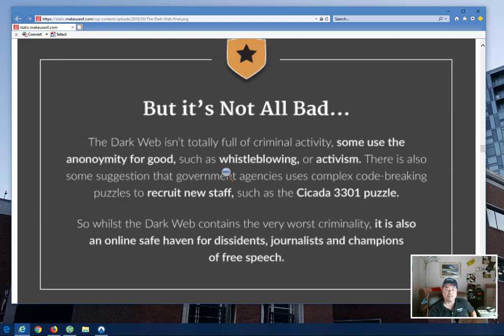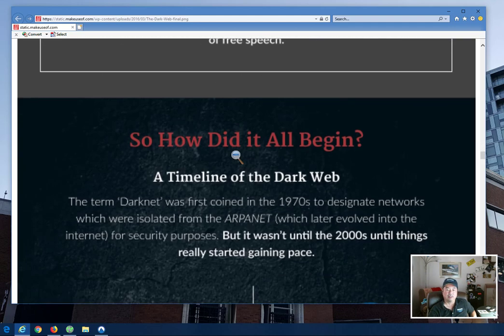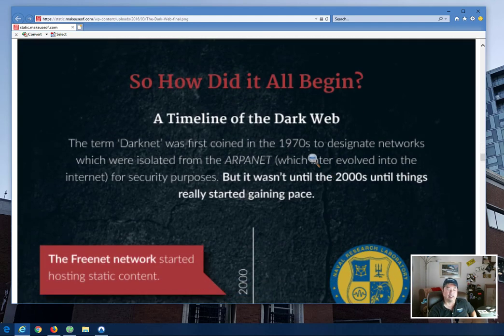But it's not all bad. Government uses it, you can use it for whistleblowing, you can use it for activism. If you have a company and you want to put secure records out there, you can hide it inside of here. And where did it all begin?